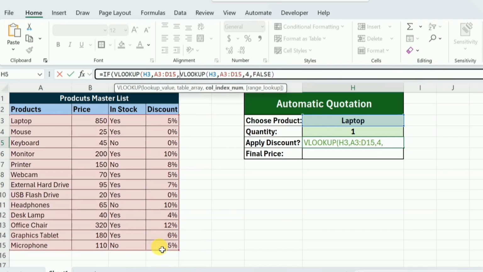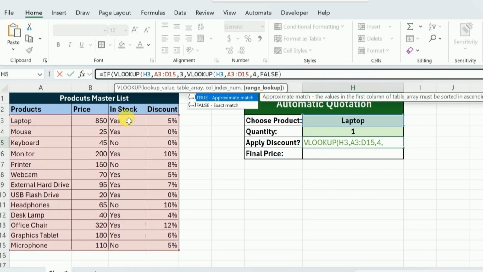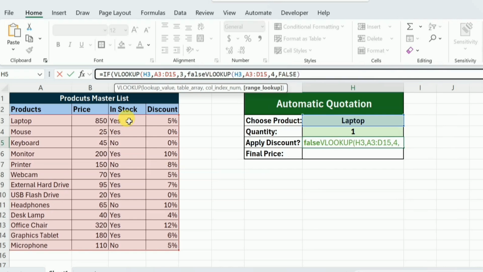Then we need to provide the column index number. So for the stock, it is present in the third column. So I write 3, comma, false for the exact match. After this, I'll close the parentheses. Now, if this condition is met as yes, then it should look up this value. Otherwise, it should return as not in the stock.